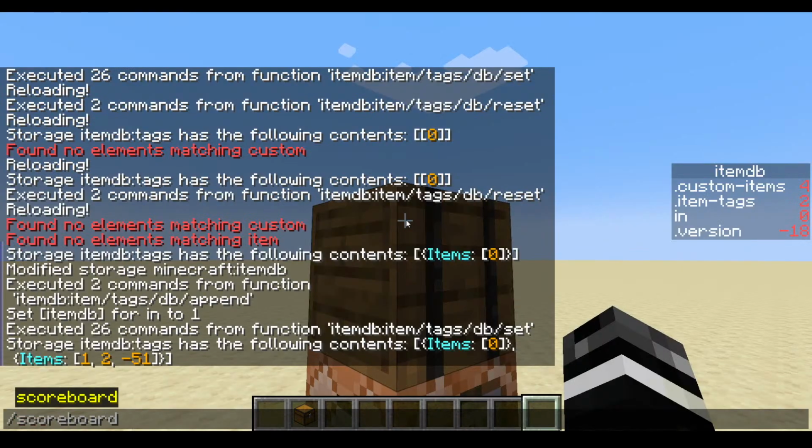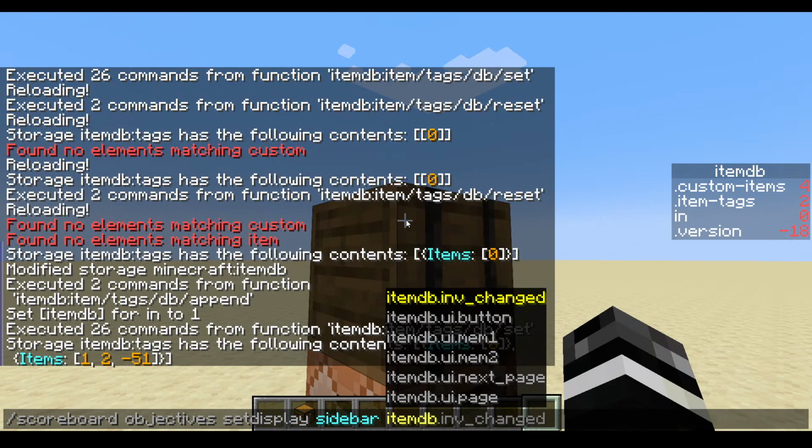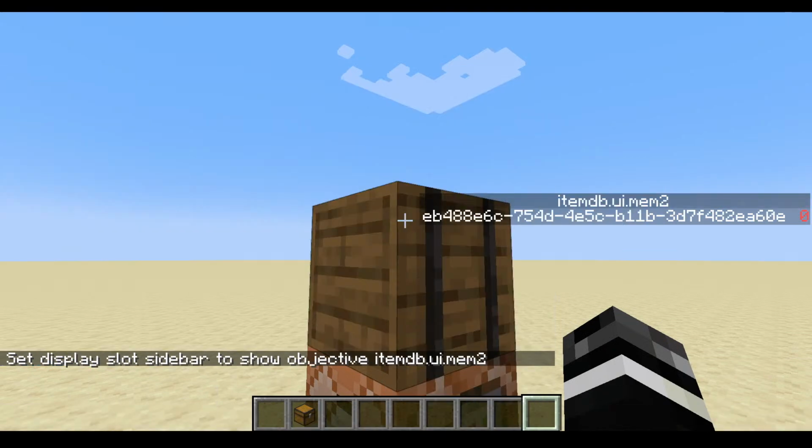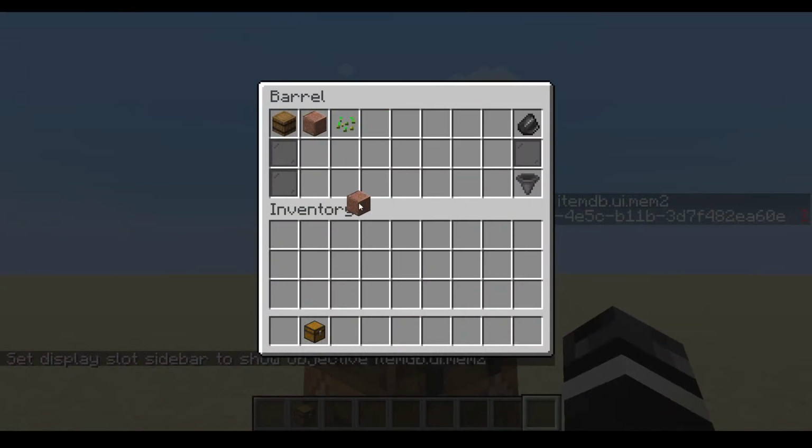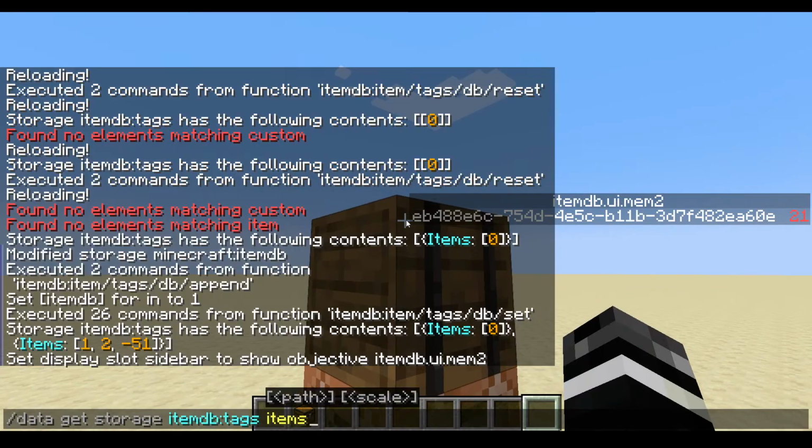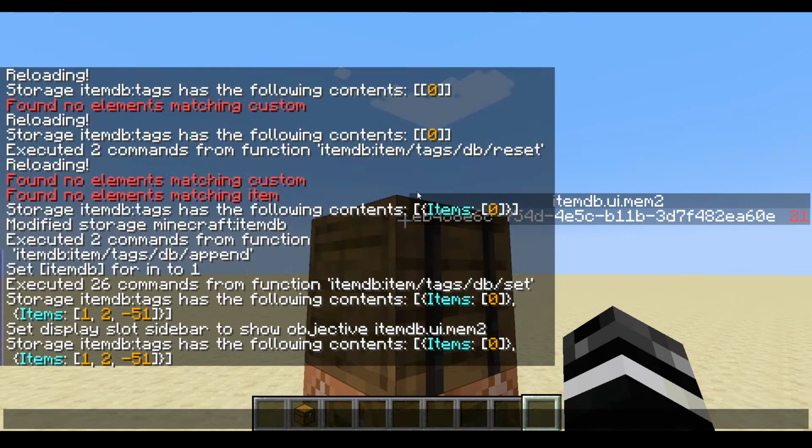All right, so let's go scoreboard object cyber item db.ui.mem2 0. So what happens when I click it? Oh, it opened. It opened, boys. It's gone. What? And it's gone. It's gone.